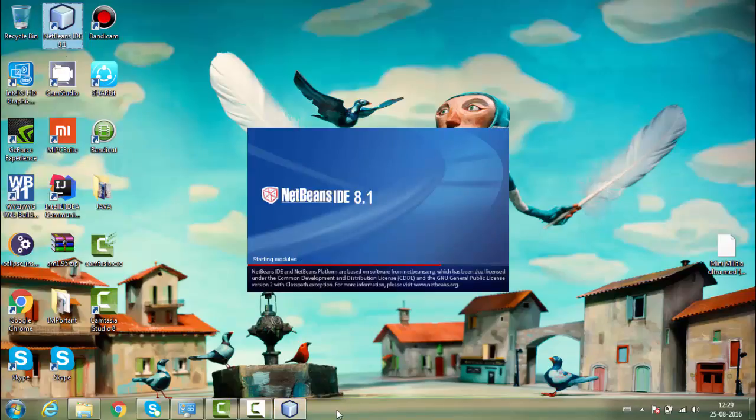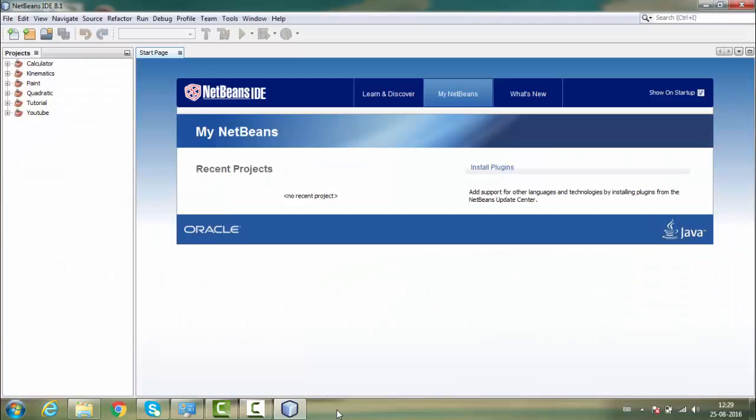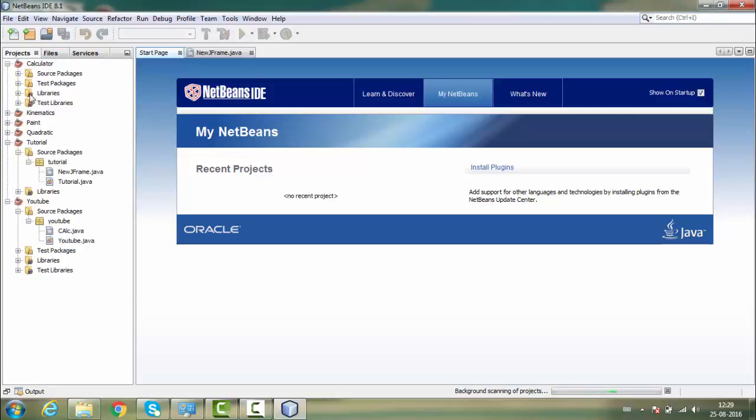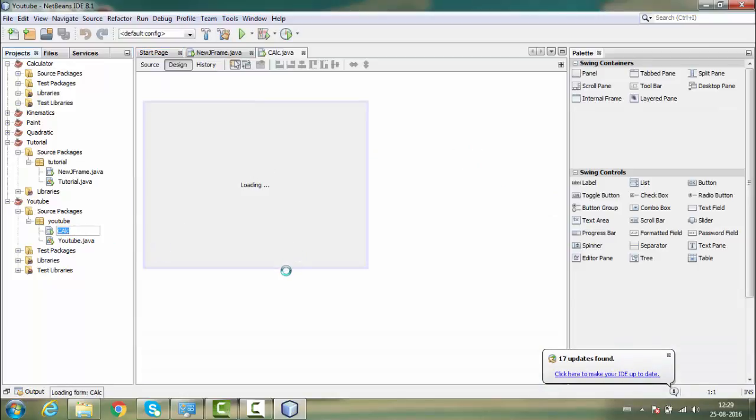So let's start NetBeans. So there you go, that's it. And for if and else we're going to create a calculator that I have already made. Source code below, you can download it.